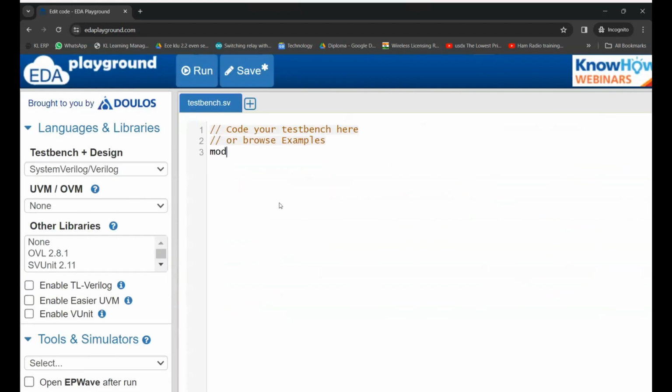Now I will start writing the test bench, module TB. Here reg is representing the inputs of the module: reg reset, clock and T, and the output is Q. Now I am extracting the inputs from the design code T flip. What are the inputs and outputs? Reset, clock, T, and Q. I'm closing this.